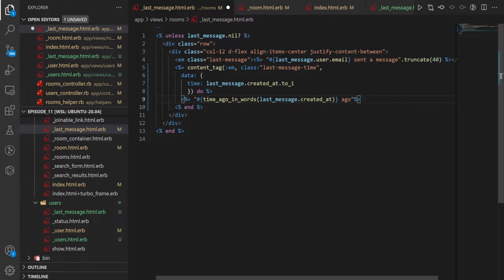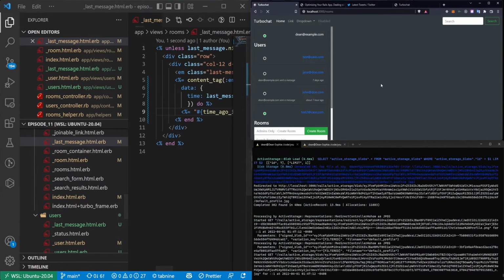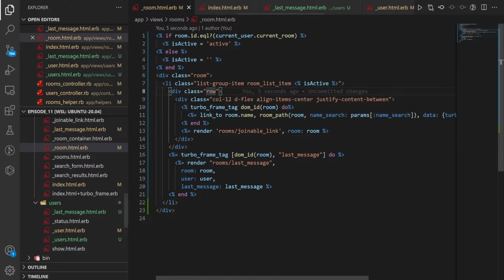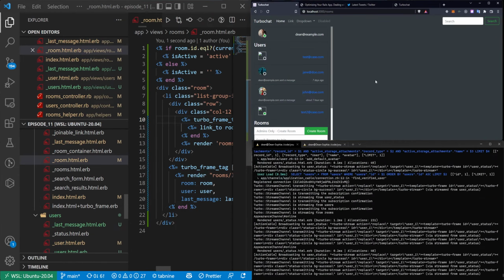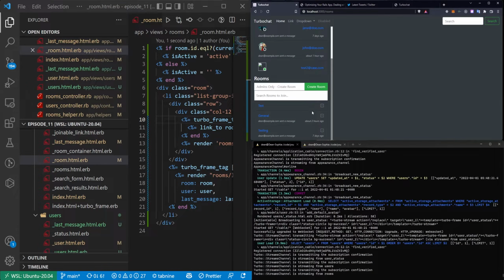We don't need the EM tags in there. And I'll save this. We can refresh. Oh, I think I did it again. Maybe this needs the equal sign right here. I'll save this. Come in here and refresh. Yeah, okay, so that was it.